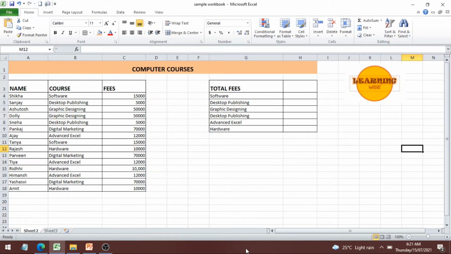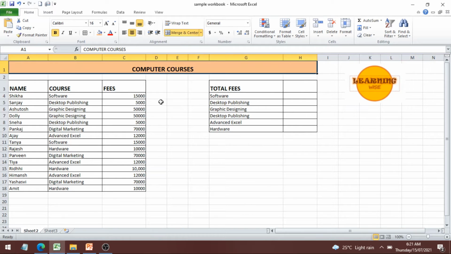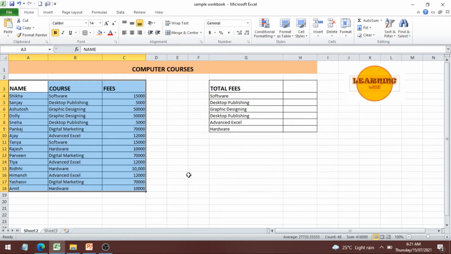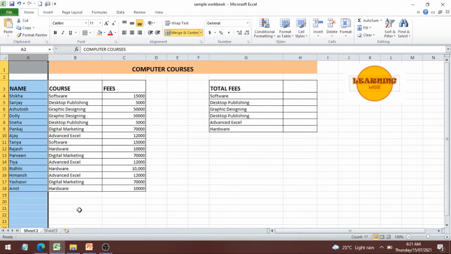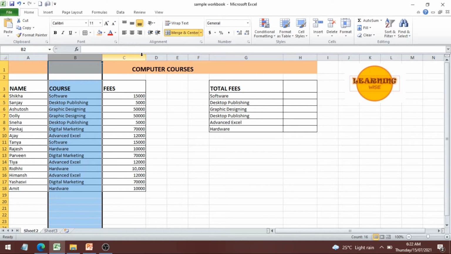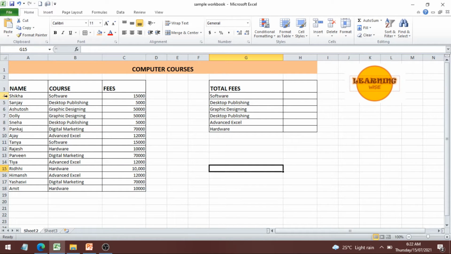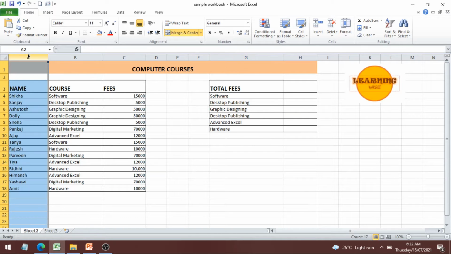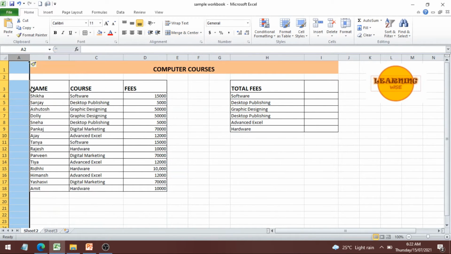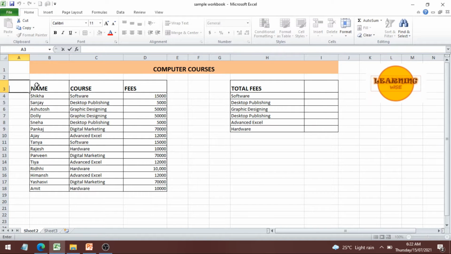Alright, so now we are in our workbook, and as you can see I have created this computer courses table for you. This table has three columns in it. First is the name of the people. Second is the course taken by these people, and third is the total fee of that particular course. So there are many people here. Let me just add one more column, namely serial number.